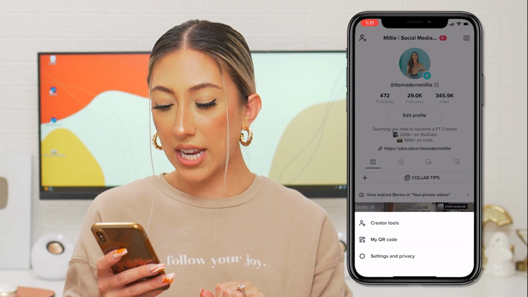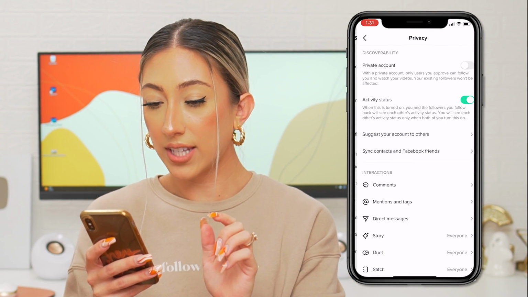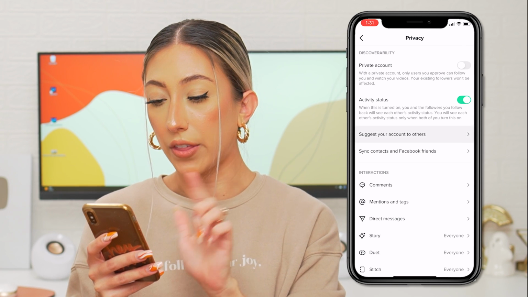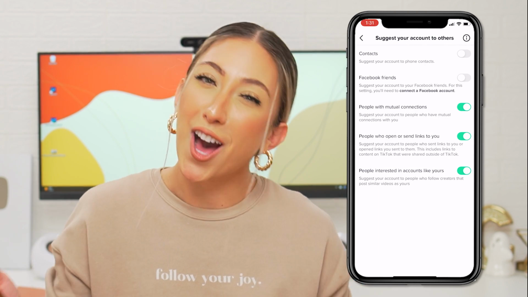So go to the 3 lines, go to settings and privacy, go to privacy, suggest your account to others, and make sure this contacts toggle is turned off.